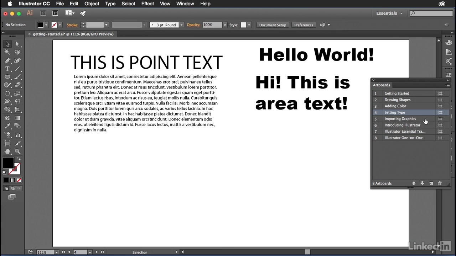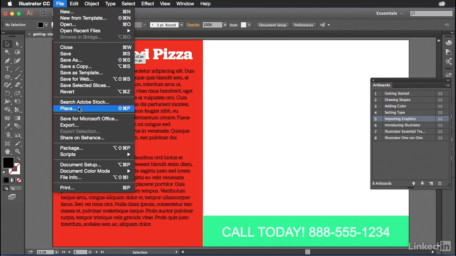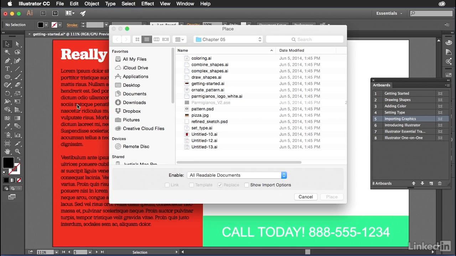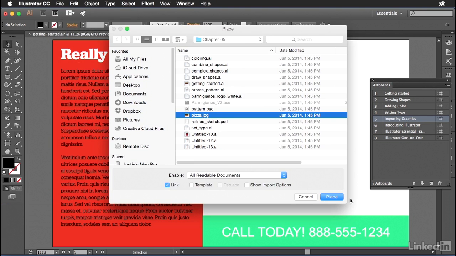Let's double click right here on importing graphics. So we need a graphic right here on the side. Let's go to the File menu and choose Place. This is how you bring in graphics. So Chapter 5, let's go down and let's bring in the pizza. We're going to make sure Link is checked down here at the bottom. Why? Because we want to link to that object rather than embedding it into the Illustrator file. Linking to it makes sure that that file displays in the Illustrator file, but also doesn't bulk up the Illustrator file size. So let's go ahead and hit Place.